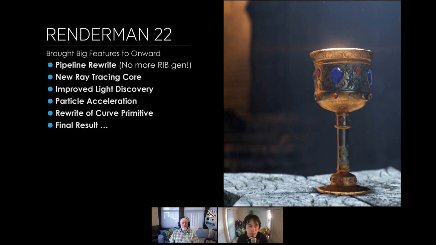So some of the work that we did towards that goal was to rewrite the pipeline of how our DCC plugins talk to RenderMan. So we came up with this new scene graph API that we use to talk directly into RenderMan. So we no longer have to write to disk via RIB files. We also have a new ray tracing core, and we also have improved our light discovery algorithm. We've accelerated our particle rendering, and we've rewritten our curve primitive, so curves are basically the primitive that you use to render hair and fur.